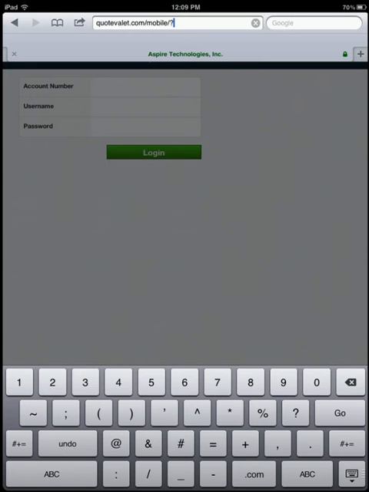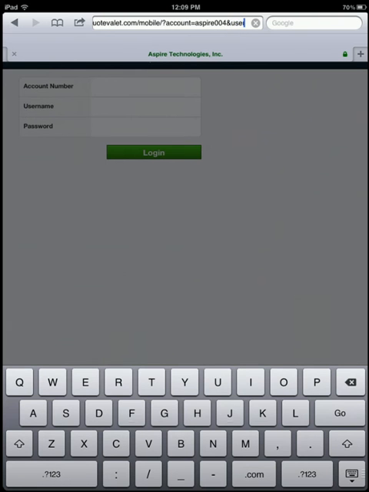And what we're going to do is we're going to go ahead and add a slash and then a question mark, followed by account equals, and that's the account that you're going to use to normally log in to QuoteValet. So I'm just going to type in mine. And then we're going to add an ampersand, followed by user for your username equals. And then you just type in your QuoteWerks login.